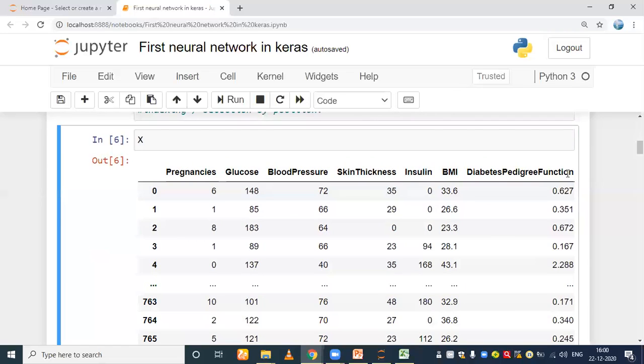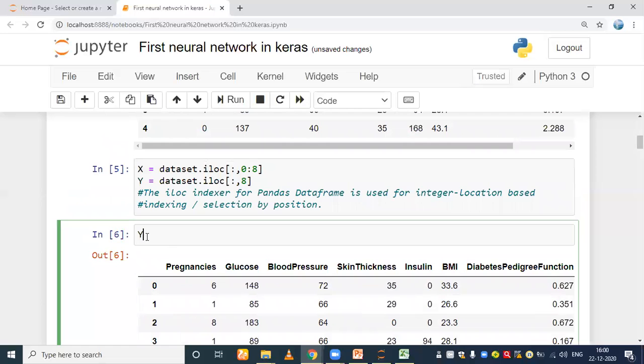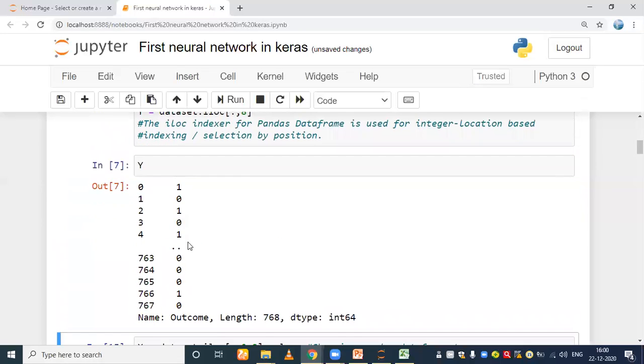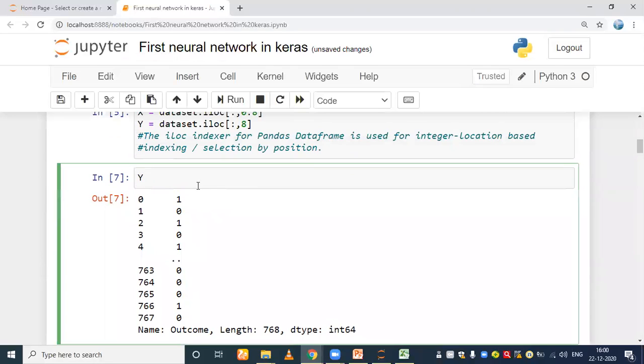And then if you want to see y, let me run y. So see here, it's the last column, outcome. 0, 1, 2, 3, 4, and then last 767. Okay, got the point.